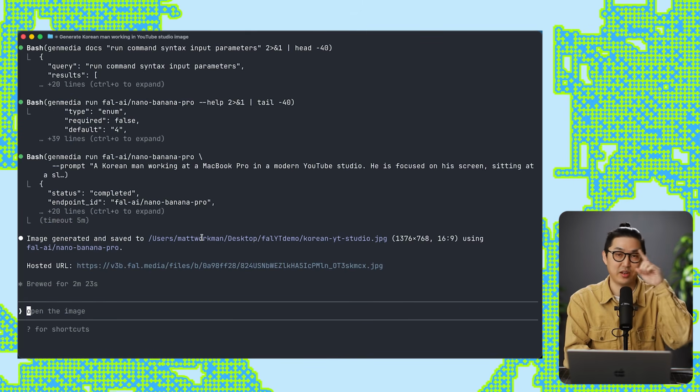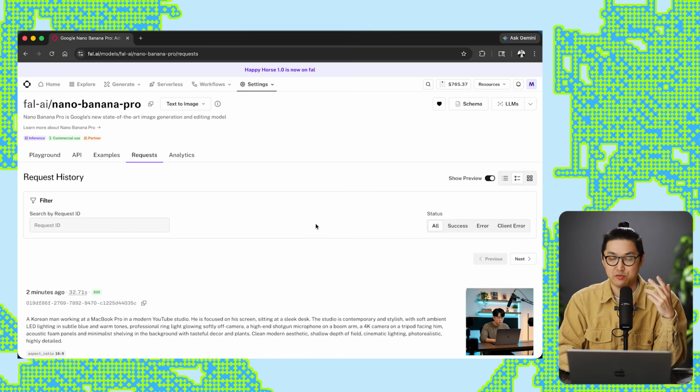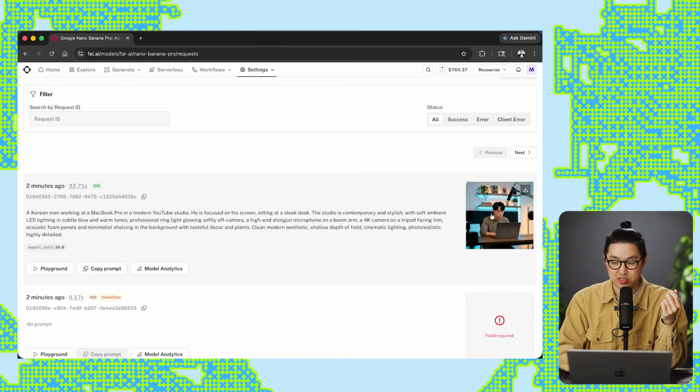Great, so it looks like Claude and genmedia figured it out here. I see the prompt, and we have our generated image, and perhaps it's downloaded. We'll go find out. It says it is downloaded. Awesome. And again, if we go to the Fal website, we can see under Nano Banana Pro that our request did get sent in here.